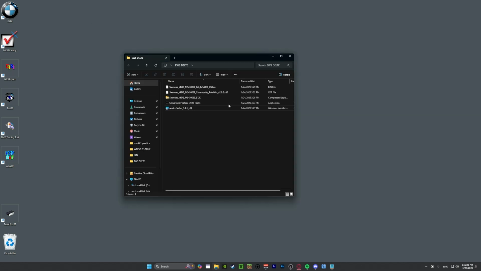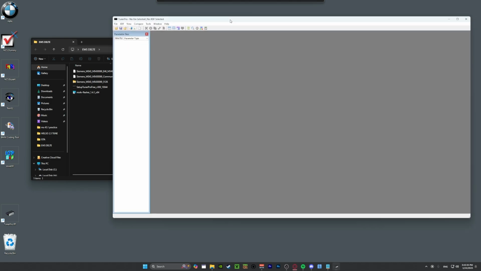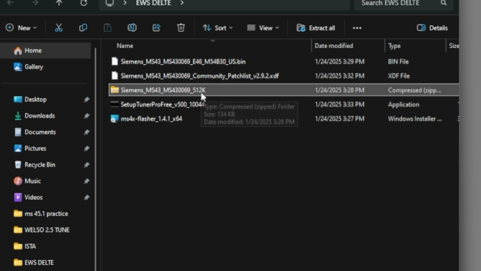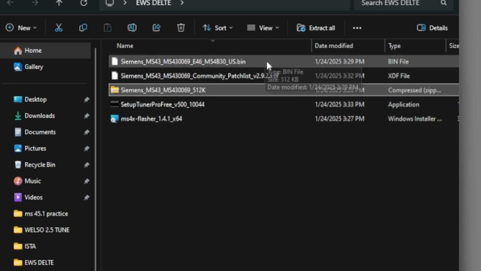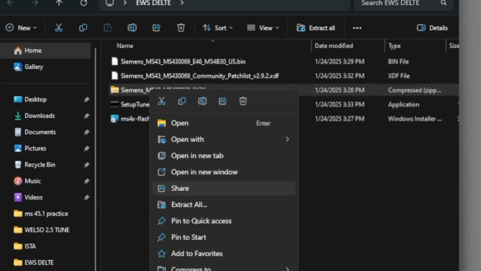We're going to go into our little folder that we have, and then we're also going to open our Tuner Pro right here. And we are only going to be using two of the files that we downloaded. This right here is the zipped 512 kilobyte file. You will need this for tuning other specific things, but for this AWS Elite, we will only need these top two files right here. So just feel free to keep this around, unzip it if you want.